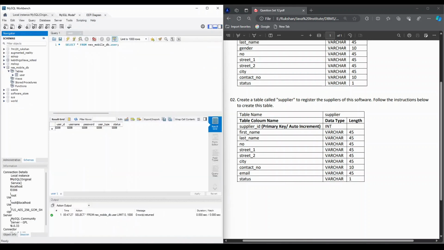Now if we view our database by refreshing it, you see we have created our customer table and supplier table. Now this is all for this video, guys.